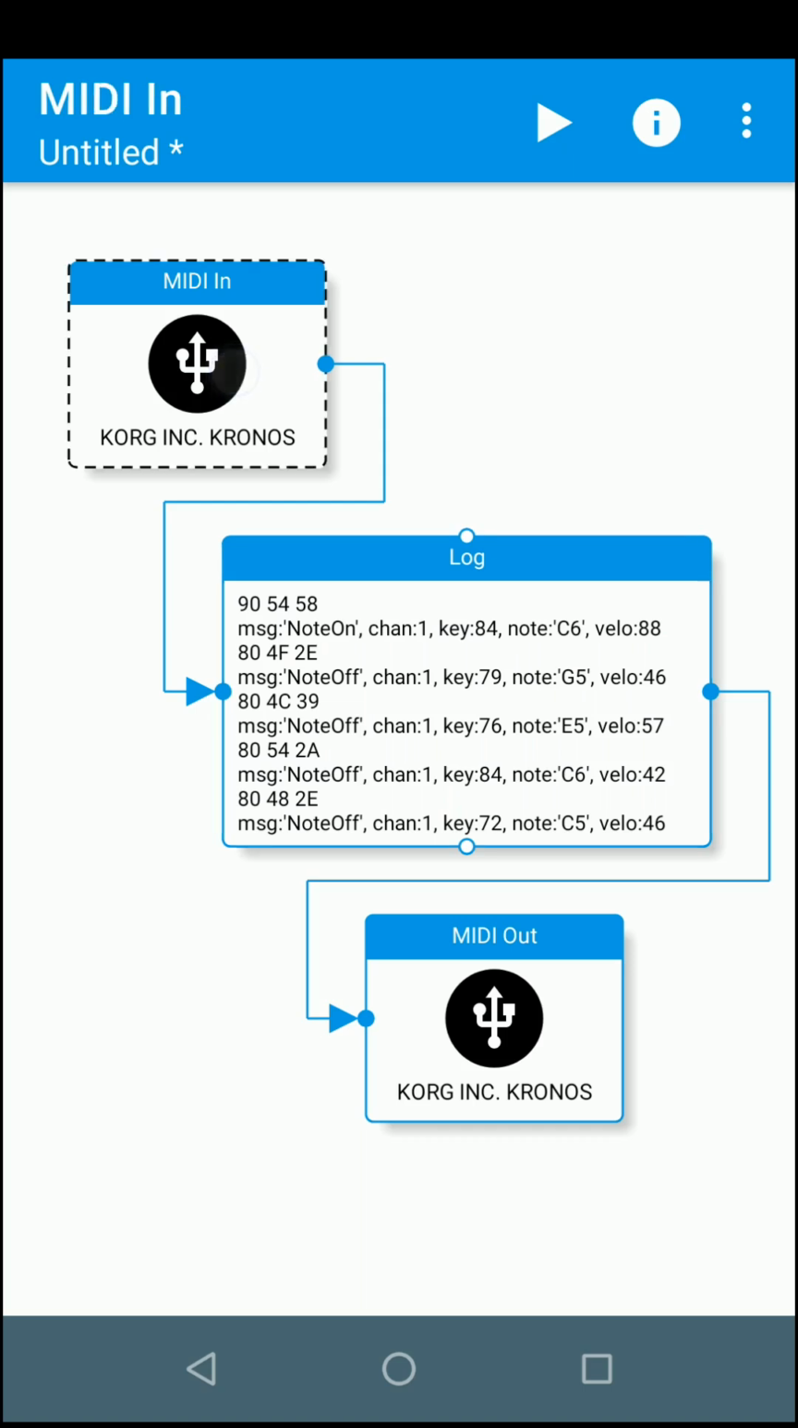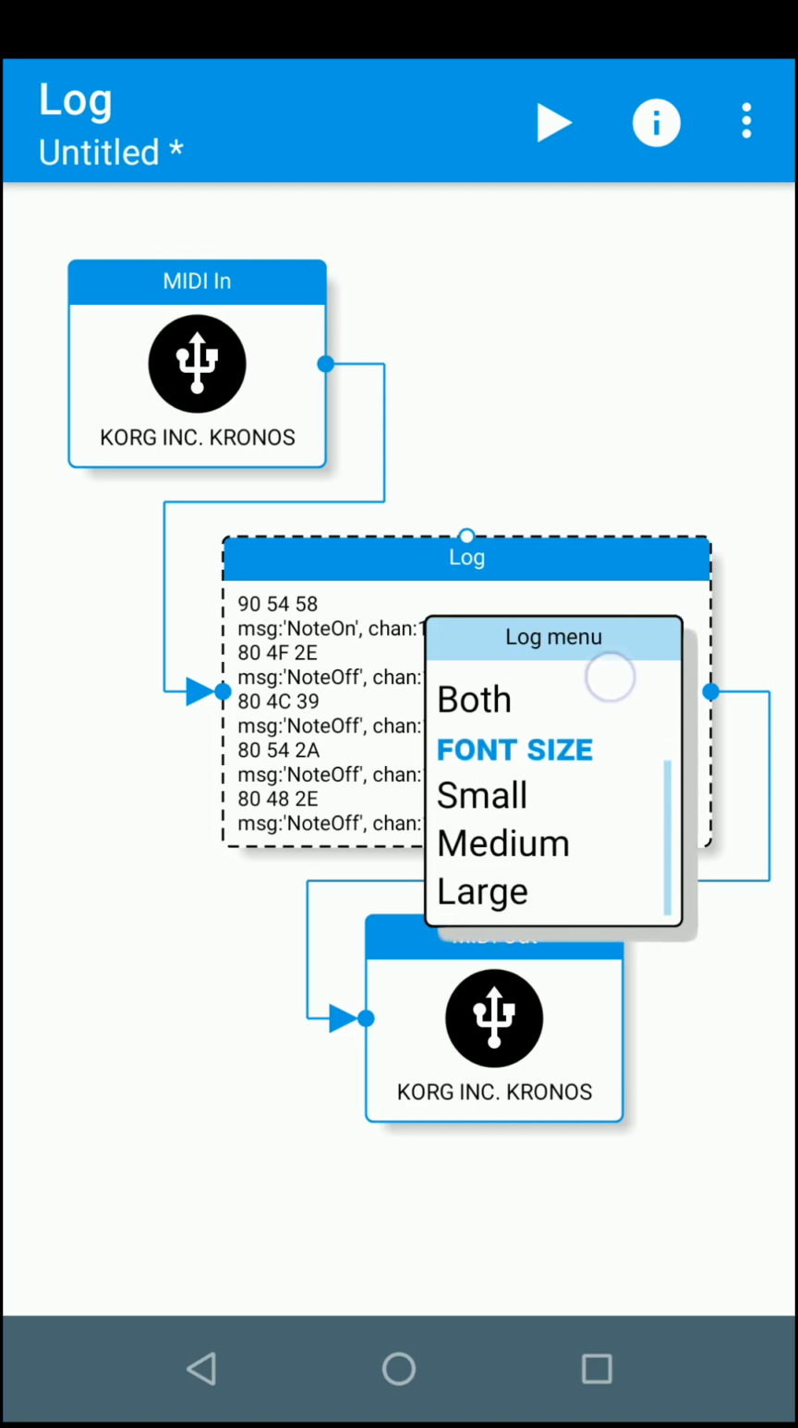By clicking a single time on a module in the graph, we can give it focus. It gets a dashed border. Clicking once more on a focused module opens a pop-up menu. Via pop-up menus, some of the essential parameters of a module can be changed in the main screen. For instance, showing the log in hex, text, or both.